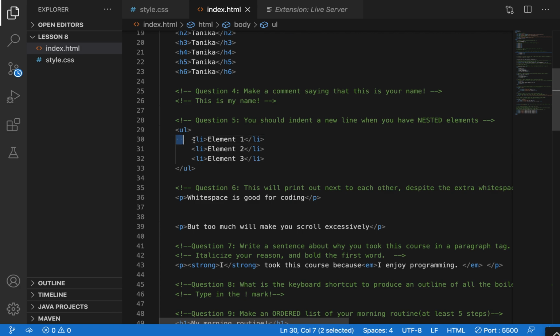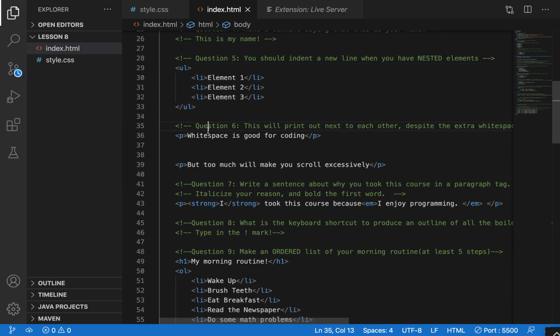So as you can see here, we made a new line, we indented because our li element is inside of our ul element, so it's nested. And these are all of its children, and this is the parent, so you would have to have an indent here. It helps a lot with organization.